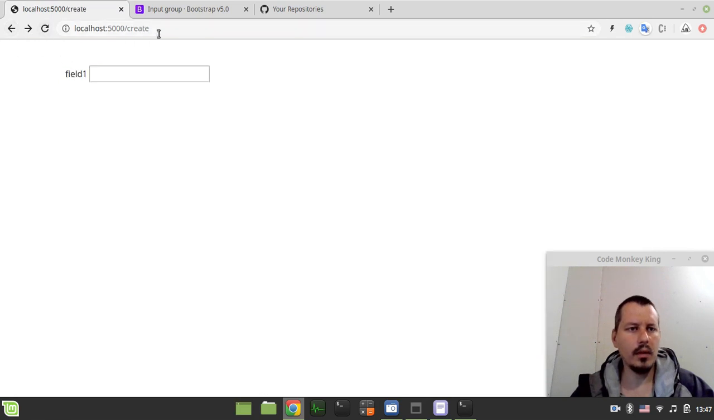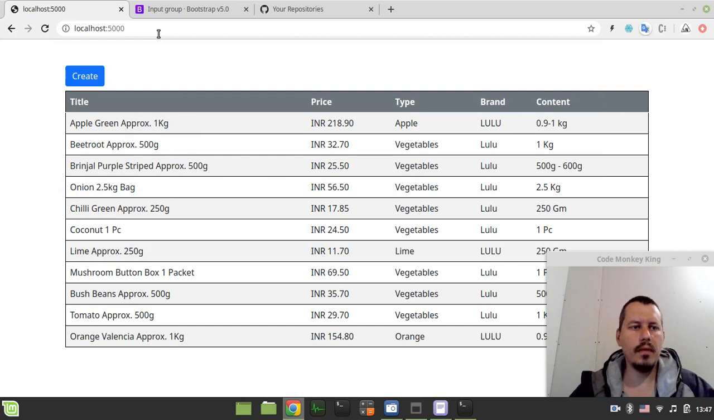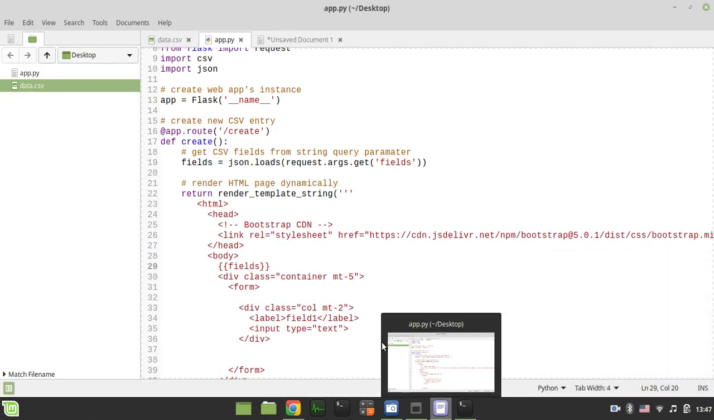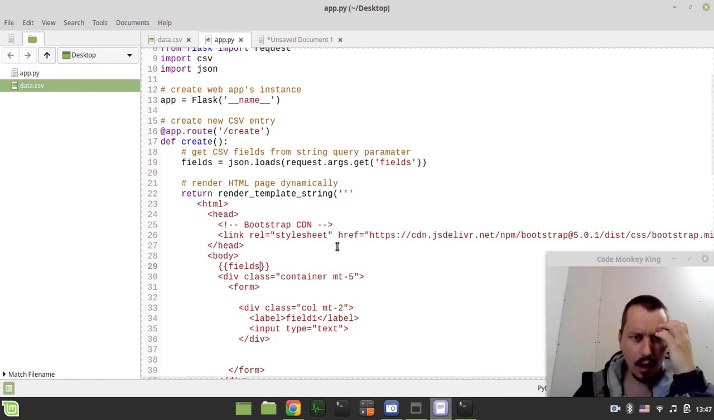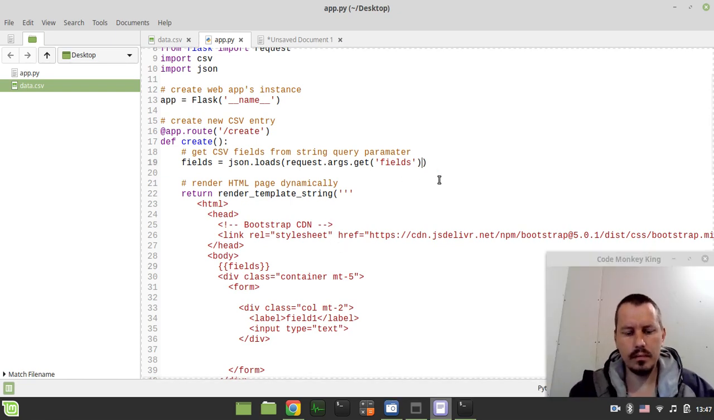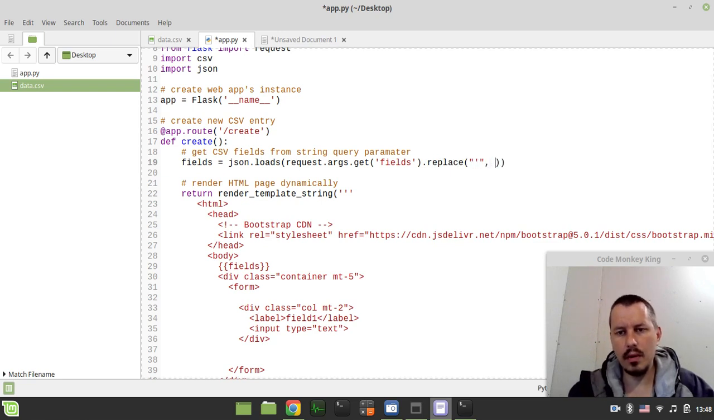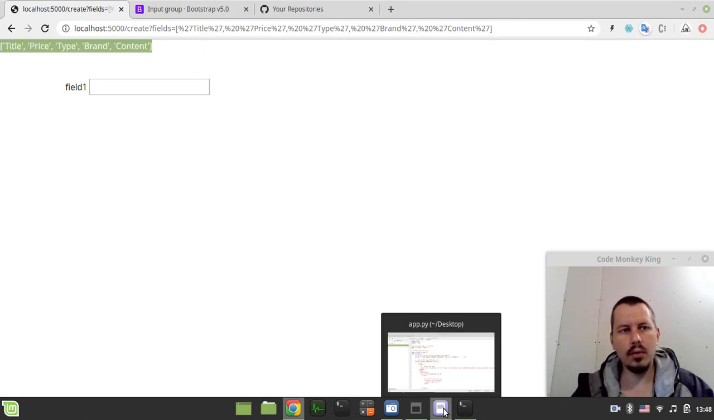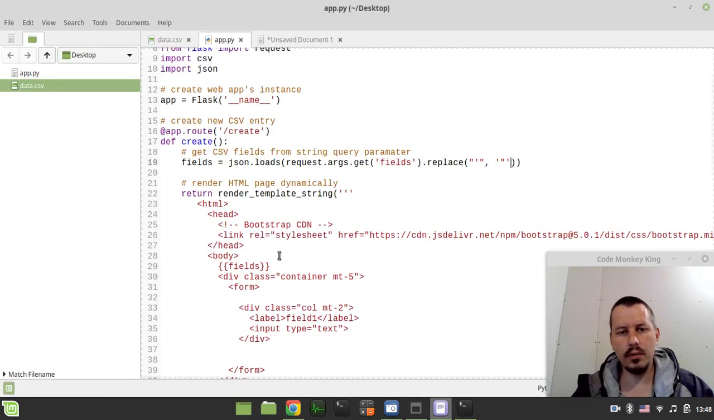Okay, let's start from the very beginning. So create... expecting value. So it doesn't like the format for some reason. Oh, I need to replace the single quote by the double quote. Hope this would do the trick. Yeah, perfect. Just awesome. Okay, so now I can loop over these fields.